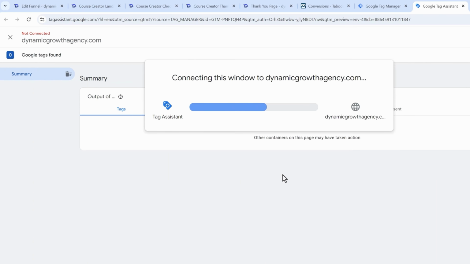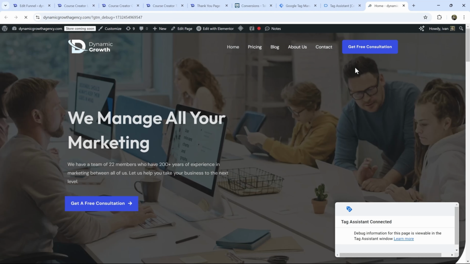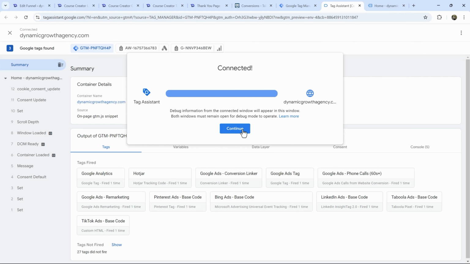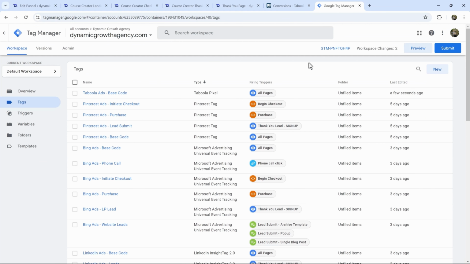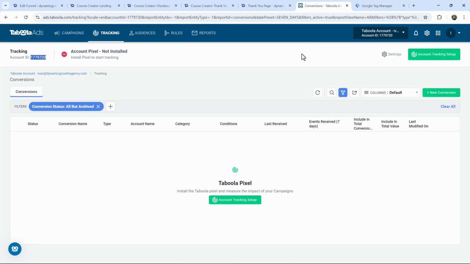And then we're also going to install the extension, same as with the other networks, to help us confirm and ensure that all of this is firing. So let's just come in here, make sure that Taboola base code fired. Perfect. Okay.